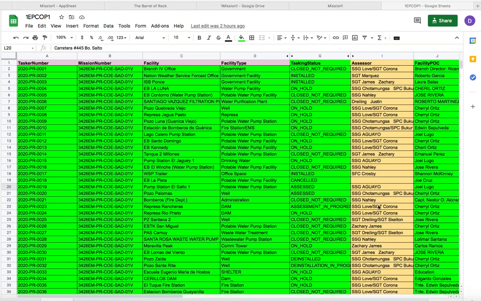What I'm going to show you now is an alternate way to record mission information in the event that Englink goes down. What you see on the screen in front of you is a Google Sheet. Google Sheets are like Excel spreadsheets, which have cells with information in them. What you see across the top are the headers: tasker number, mission number, facility, facility type.